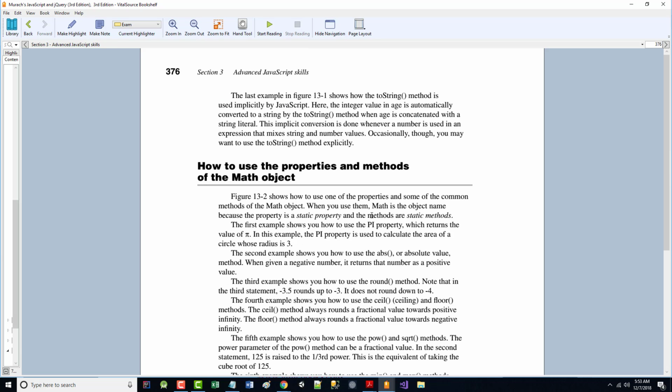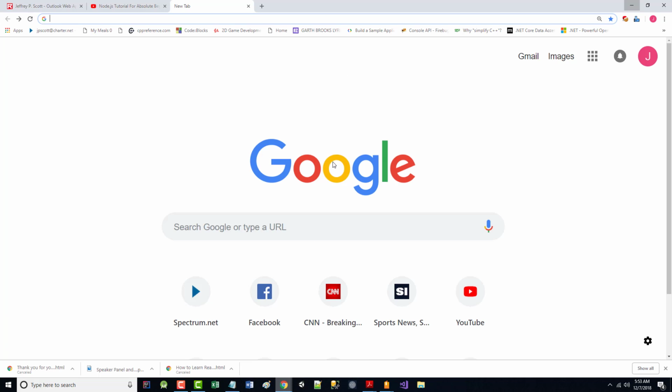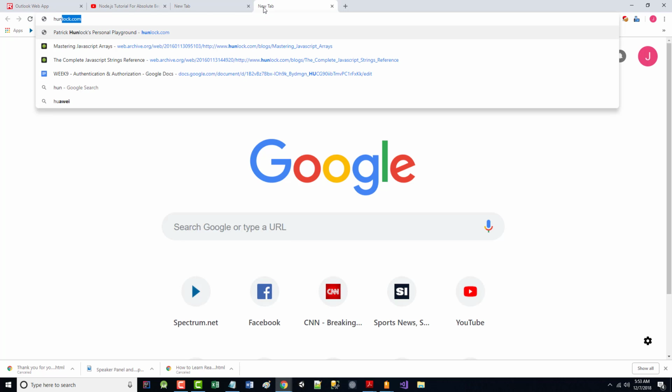All right. The math object has many different properties that you can work with. I do want to mention this. I don't want to get myself off on a big tangent. All right, but let's see if I still have that.